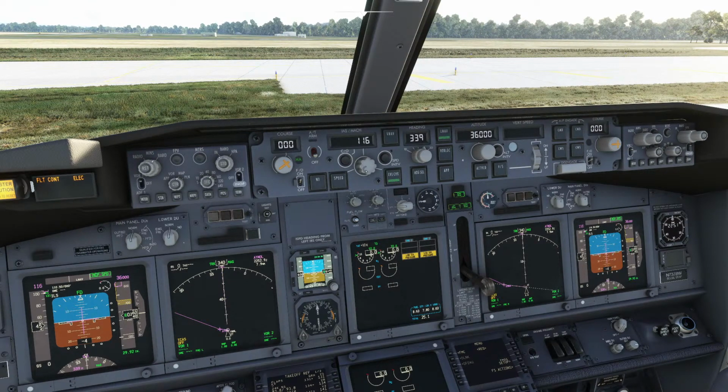We are going to program our initial speed off the runway to 200 knots and then we will accelerate as soon as we have climbed out, and then we'll accelerate again, obviously, at 10,000 feet.